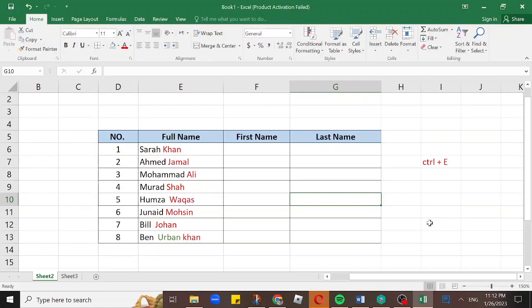Hello, in this video we will discuss how we can separate first name and second name from a full name. You can see in the table, in the column full name, there are names like Sarah Khan. Just for clear visibility, I changed the color of the second name so it should be clearly visible.